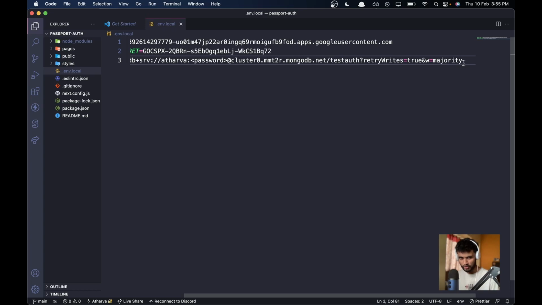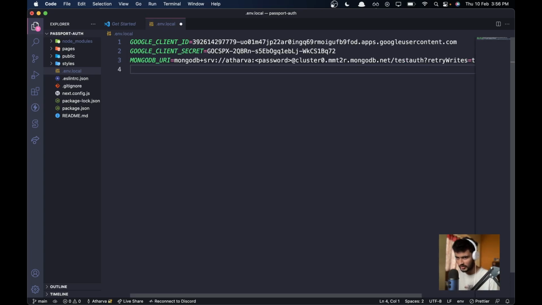Now we need one more environment variable, which is the JWT secret, because we are going to use JSON Web Tokens for our authentication purposes. So we will have the basic user ID stored in the token, and we will verify the token each time some user sends a request.